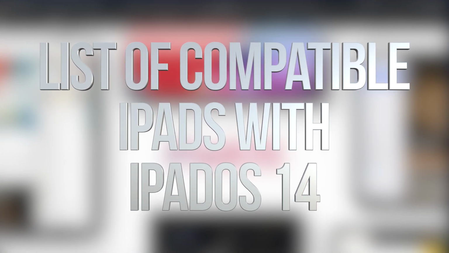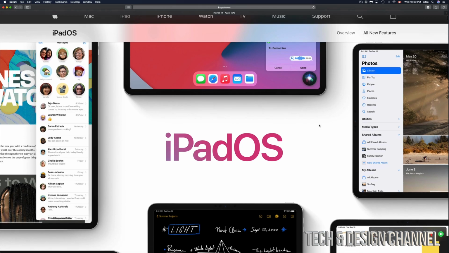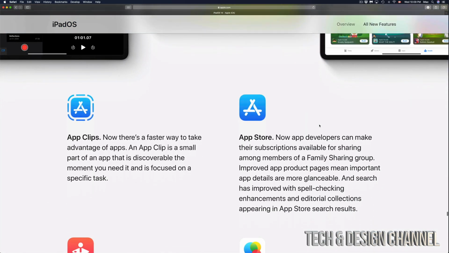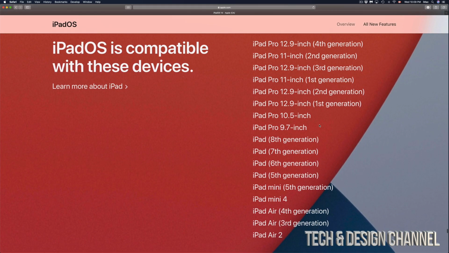Hey guys, in today's video I'm going to show you which iPads can update to the latest iPadOS 14. If you go to apple.com and scroll all the way down to the iPad section, we will come across this section right here, which tells us which iPads are compatible with the new OS.